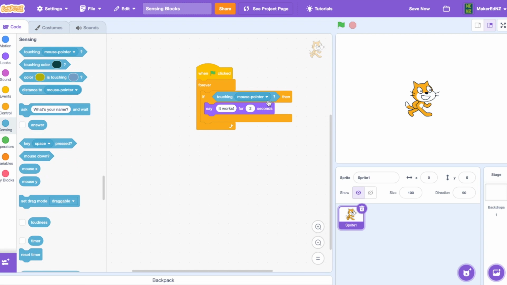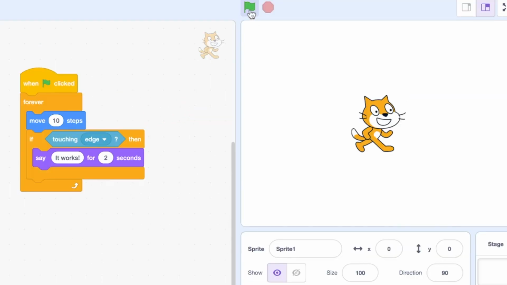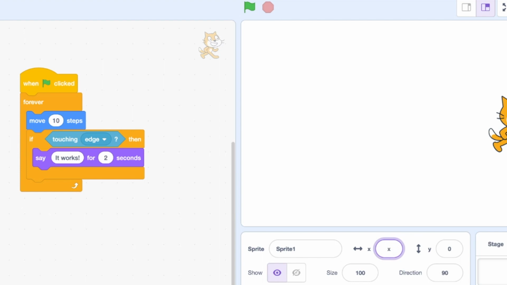Now, that could also be touching the edge. Now, this might be something you want to do, move 10 steps. So let's see. And then you see it moves the 10 steps. And it's going to keep on doing that because it is continuing to try and move, but the program won't let it actually go off of the stage. Let's reset the cat to the middle, so 0, 0.